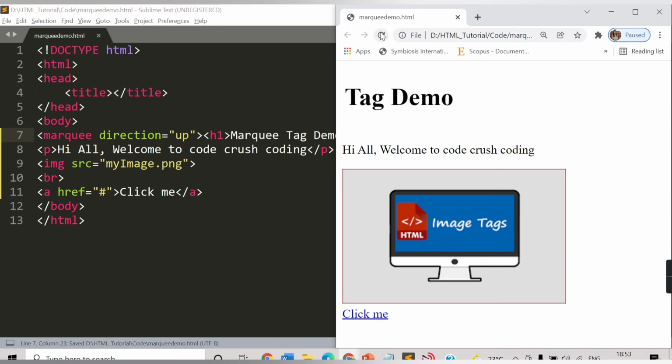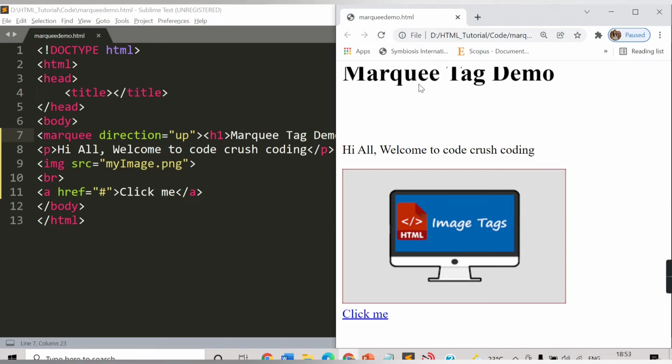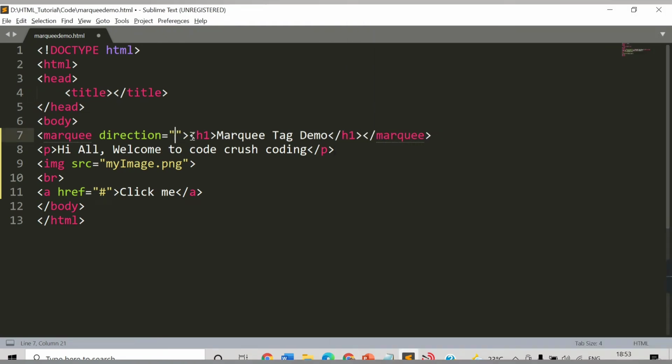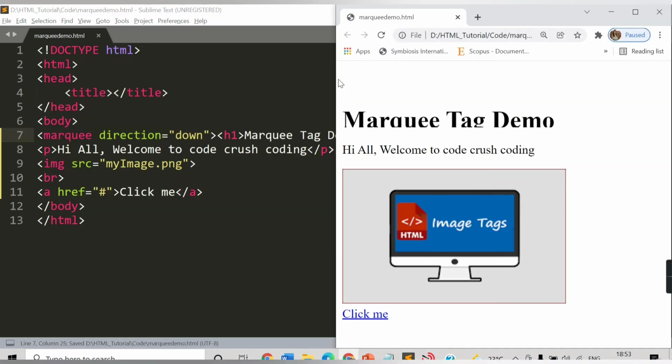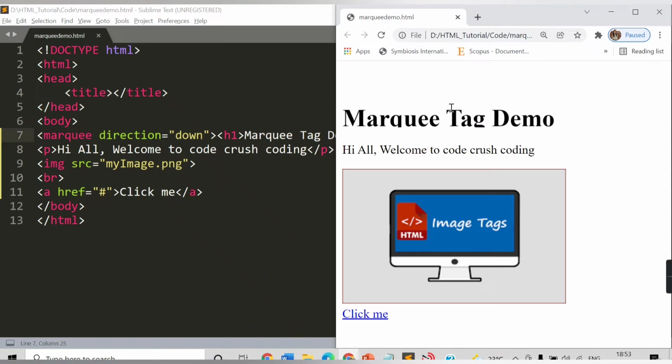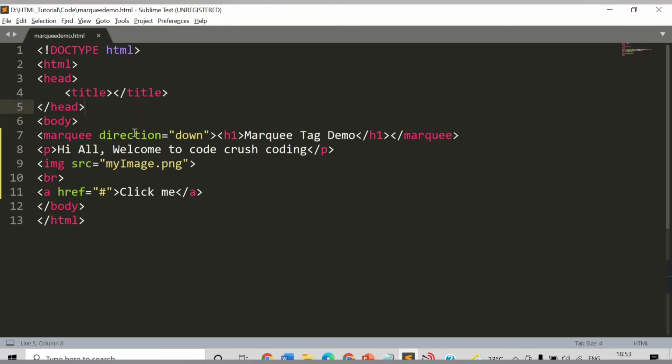Now the text will move towards the upward direction. See, it's moving in the upward direction. Another value you can provide here is down. So now the text will move towards the downward direction. Let me refresh the browser. See, now the text is moving towards the downward direction. So in this way you can make use of the direction attribute with the marquee tag.